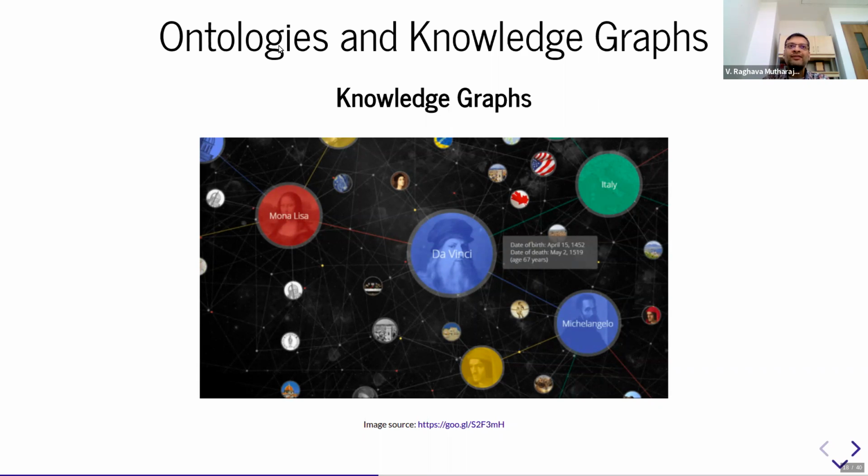So in ontologies, we generally capture the schema knowledge, the abstract level knowledge. That means you say that faculty works at IIIT-Delhi, right? But in knowledge graphs, you capture the instance data and how they are connected to each other. So you say that Raghava works at IIIT-Delhi. So Raghava becomes one node, IIIT-Delhi becomes the other node, and works at is the relation that connects these two nodes. Right? So that's the knowledge graph.